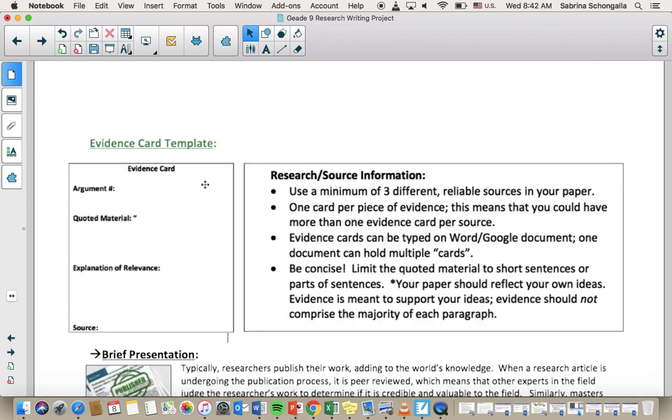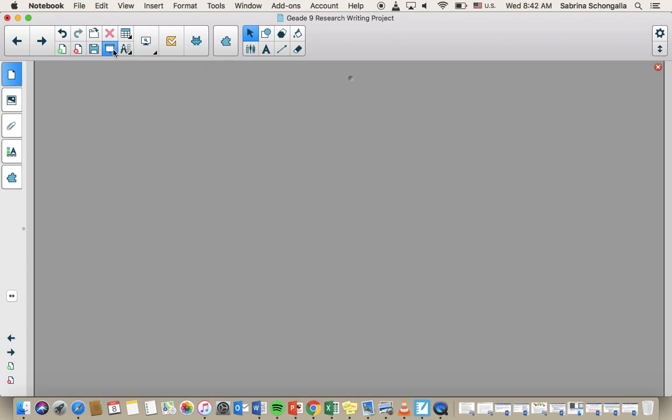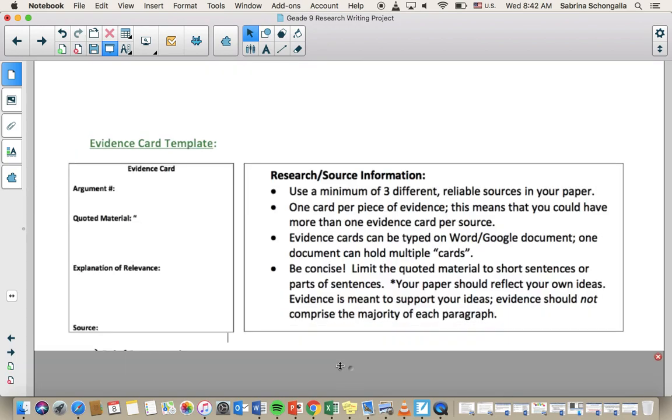So let's talk about evidence cards. In prep year, you were taught to use evidence cards. I know this because I'm teaching prep writing and I'm teaching using evidence cards. So argument number at the top of the evidence card refers to the body paragraph that you are going to use this evidence to support. You may not know that until after you've written all of your evidence cards and organized them in the way that you want them organized.